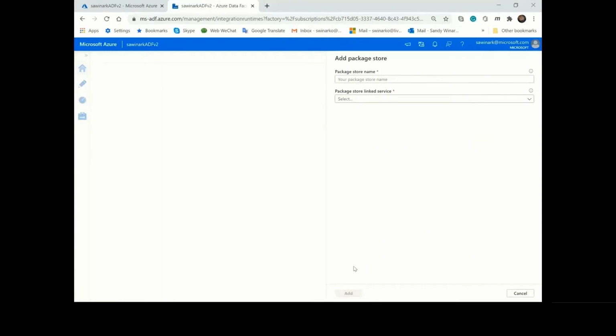You can enter the name of your SSIS IR package store. You can select the name of your existing ADF linked service that contains access information for file system, Azure Files, or Azure SQL Managed Instance, where your packages are deployed, or create a new one with basic authentication.